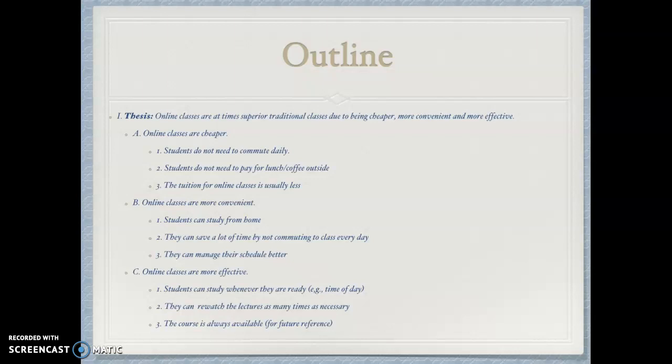And then we had three main ideas. The first main idea was that online classes are cheaper. The second main idea referred to their convenience, and the third main idea was that they can be more effective at times. And for each of these main ideas, we had three supporting details. I'm not going to go through the supporting details here because we've already covered it in a previous video.